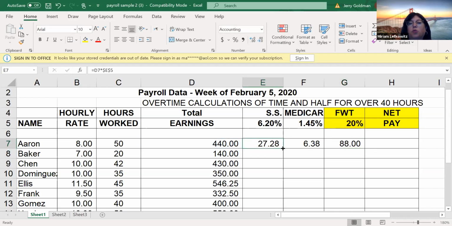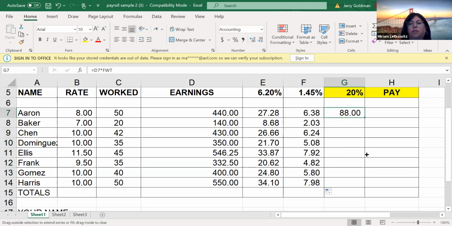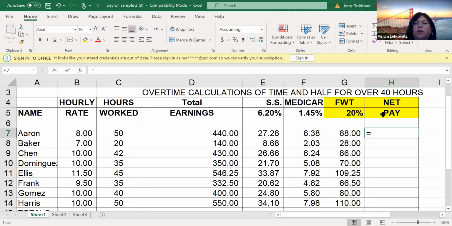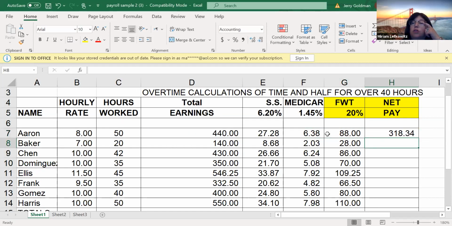It's the same as absolute reference. So naming the range, or any way you want to do it, it's fine. Okay, net pay: gross minus all these deductions. So 440 minus sum of these 3, E7 till G7. Usually you'd need to finish with parentheses.